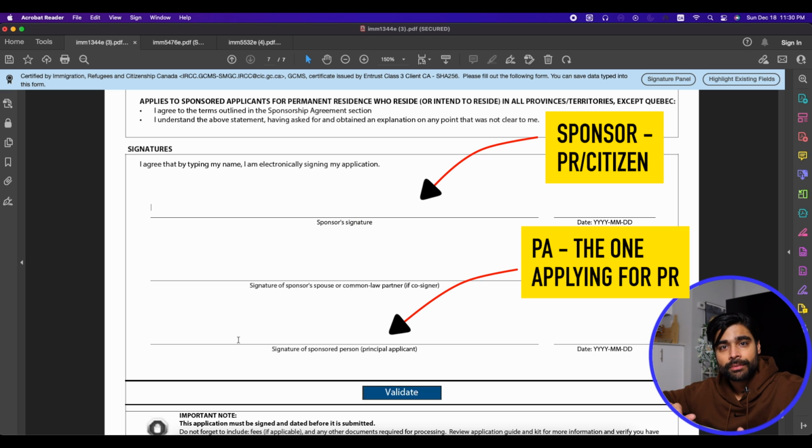So let's take my example. I am the sponsor. My wife is the principal applicant, the one who's applying for permanent residence. So she becomes the principal applicant. So this section, the last line here, is where my wife will have to sign. So she will have to type her full name exactly as it appears in her passport right here. And this is the sponsor signature section where I will type my full name, exactly as it appears on my passport.